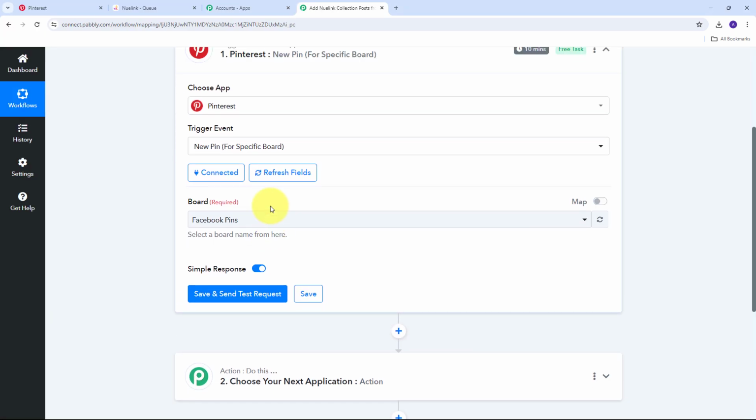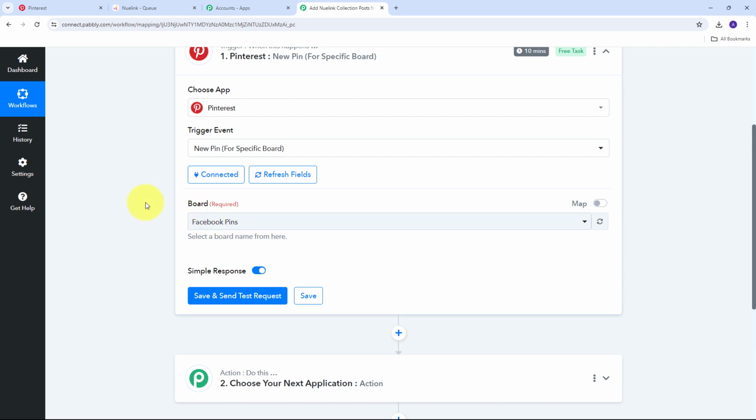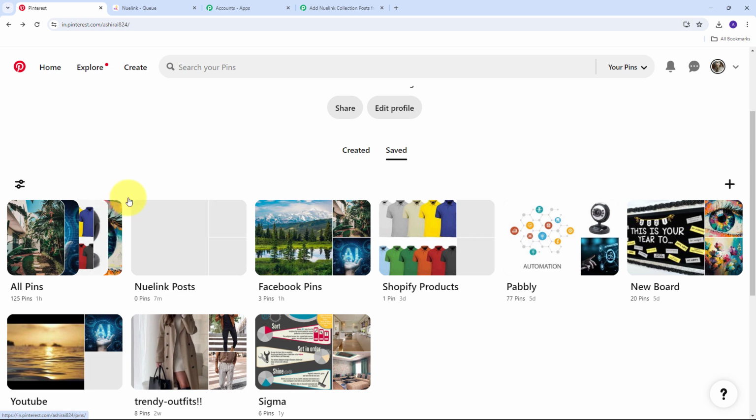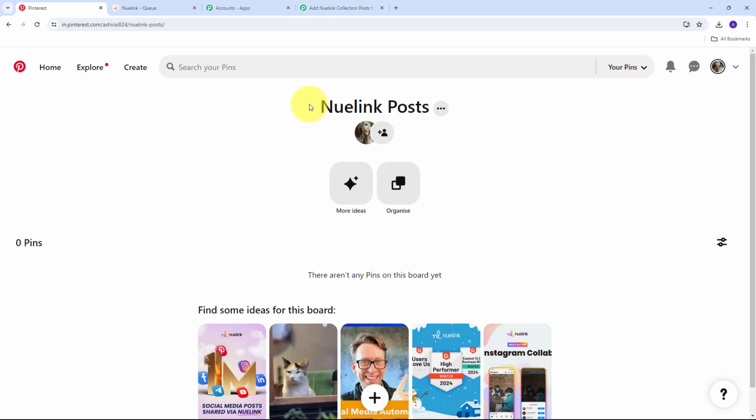Now I need to use the specific board that I want to use to create new pins in Pinterest. For selecting the board, I need to take you to my Pinterest account, and in Pinterest I'm going to use this board of Nuelink posts. So I'm going to open this board, and I'm going to use this particular board.